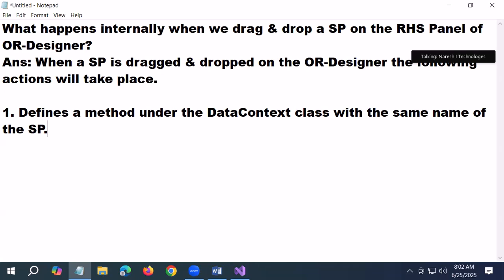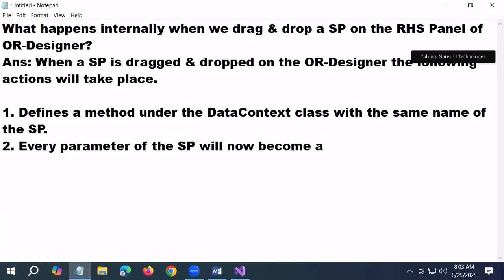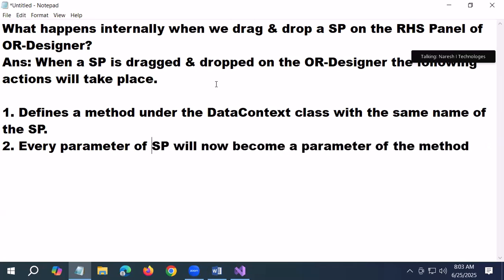Okay. So it defines a method under the data context class with the same name as the procedure. And now a few questions come into the picture. The method name is the procedure name, what about the parameters? What about the return types? All this information is important to call a method now. Okay, no worries. Listen. Every parameter of the stored procedure will now become a parameter of the method. Understood or not?